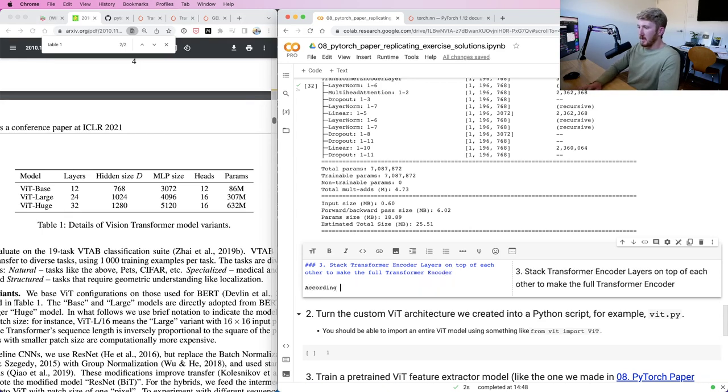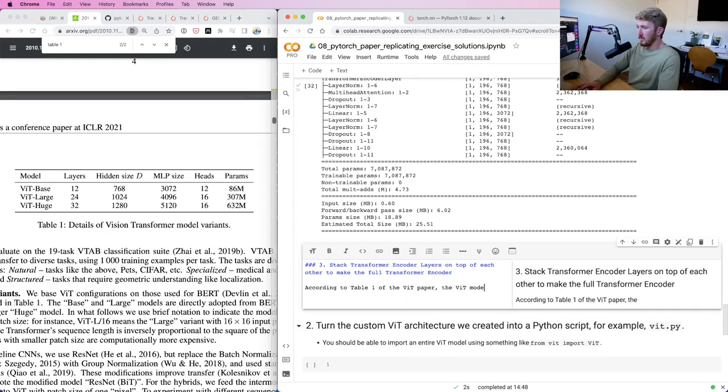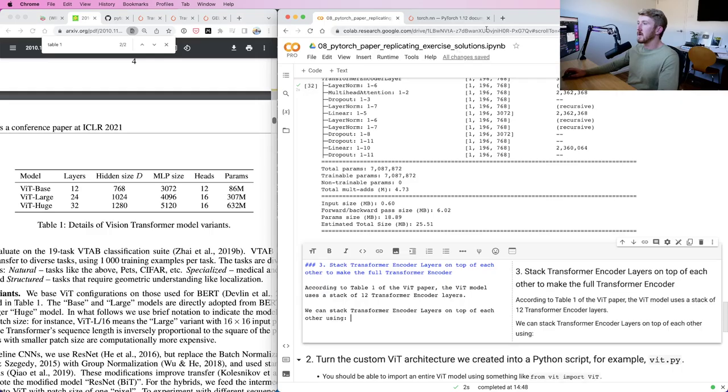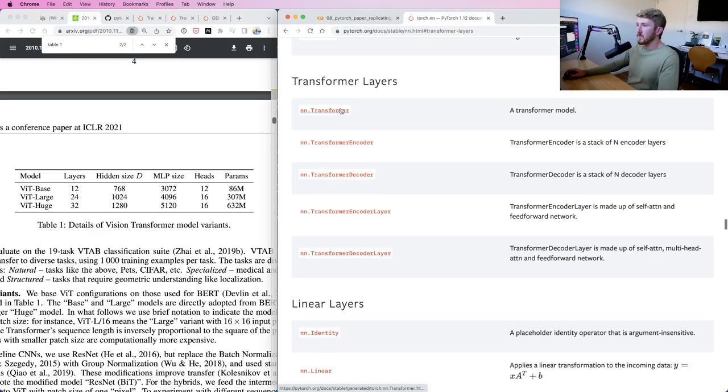So according to table one of the ViT paper, the ViT model uses a stack of 12 transformer encoder layers. So we can stack transformer encoder layers on top of each other using, and we go back into here, we want transformer encoder. So transformer encoder is a stack of N encoder layers. So the transformer encoder layer is made up of self-attention and a feed-forward network.